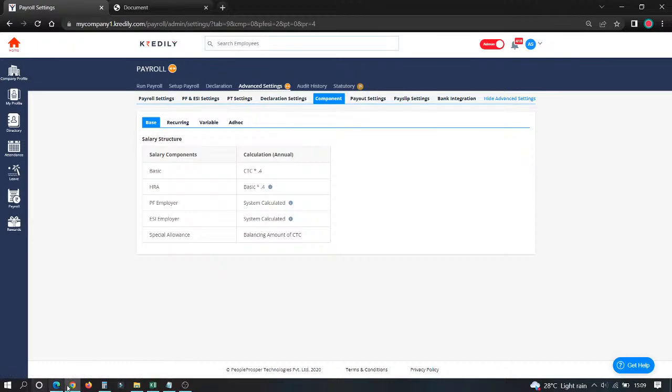Then the next option is to create components. While creating a component, you can create multiple types of components. The first is the base component itself. These are the components which are also statutory. You cannot get rid of these components from your structure. Your base component, your HRA, your PF, ESI, special allowance, these are all going to be there in any salary structure you're creating.